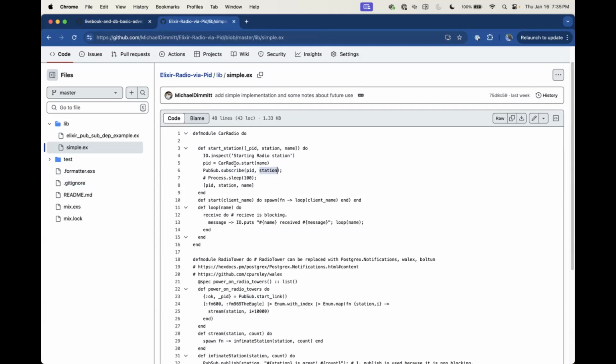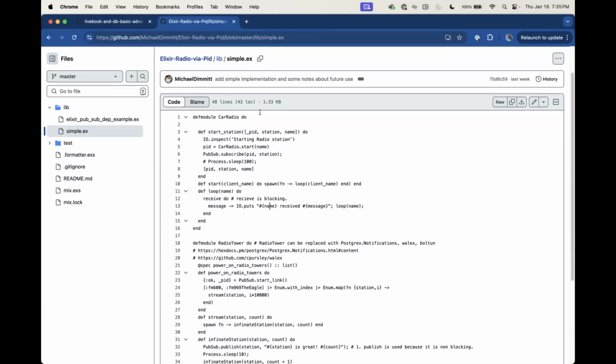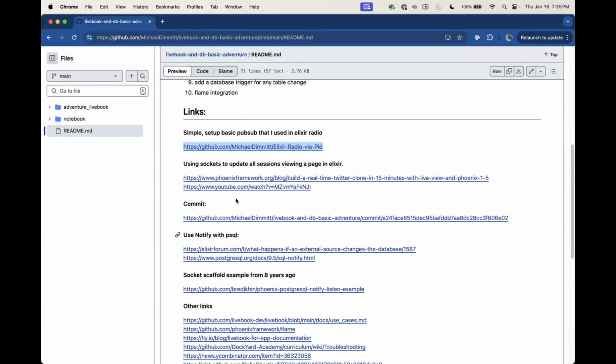I don't want to really cover this. I just want to let you guys know it's there because this isn't the actual meat of the talk and the syntax is quite off. But I knew I had that going into this challenge. And then using sockets to update all sessions when viewing a page in Elixir.